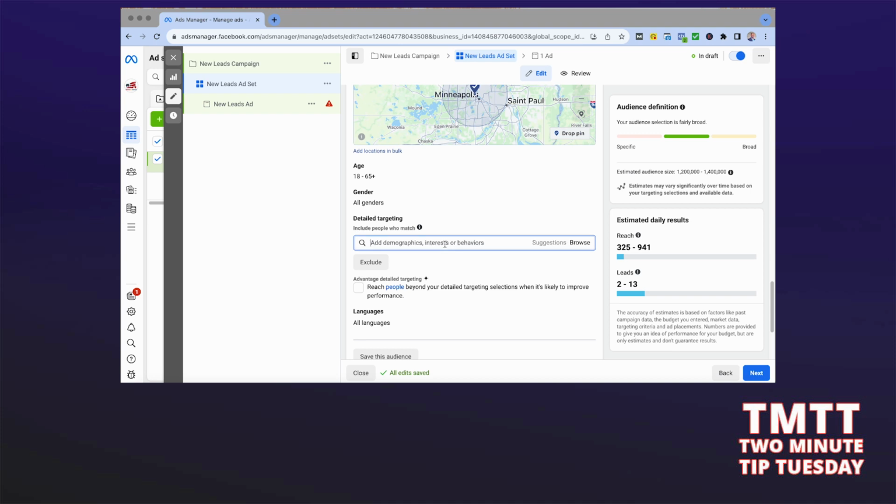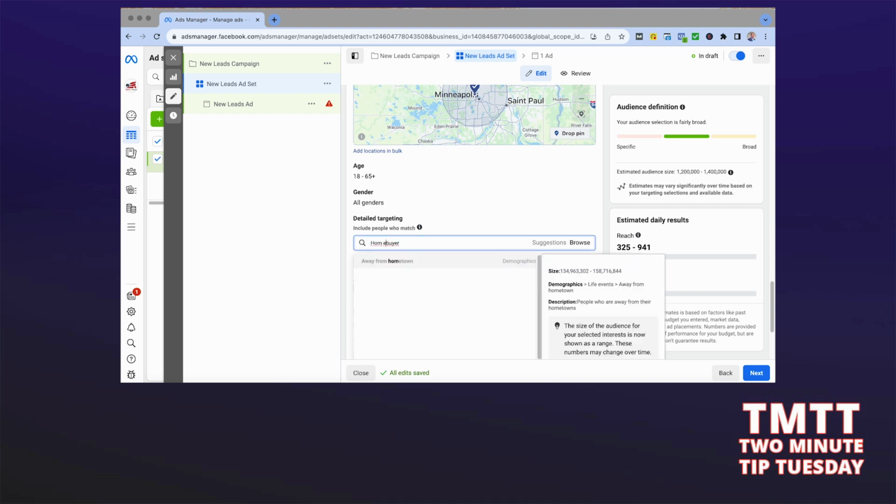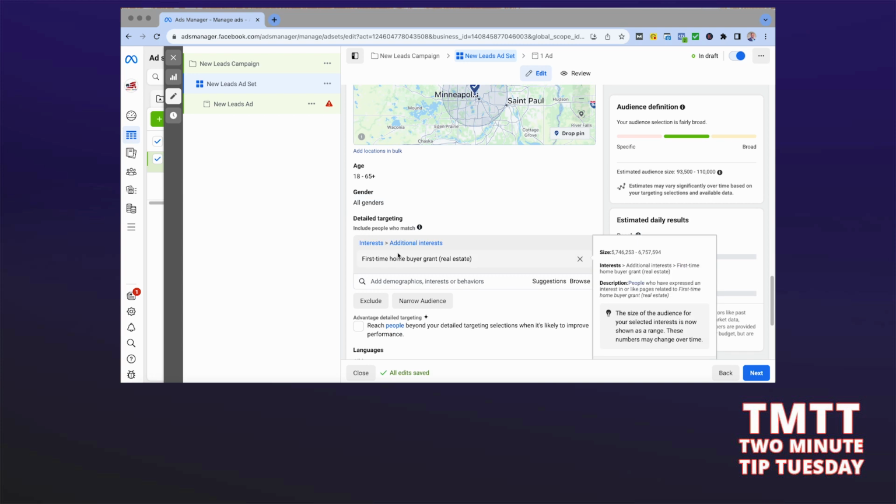Now, if I just type in home buyer, Meta's going to give me a list of different interests that align with home buying. And if I just select first-time home buyer, I can see that now I'm targeting an audience within this Minneapolis area that are interested in first-time home buying grants. And you can see that Meta's still giving me a green, and so it's determining that's still a pretty good size audience.